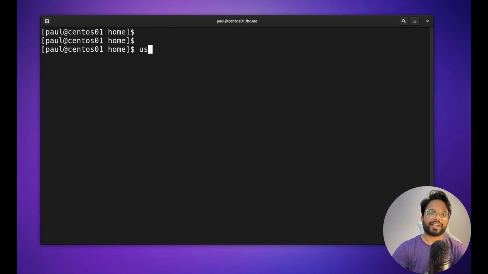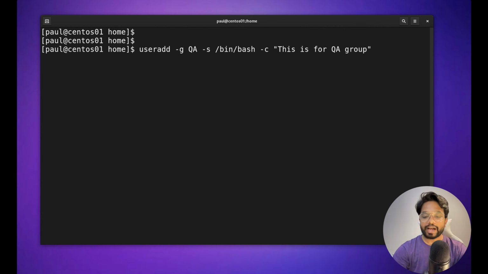Okay, so simply I will start with useradd, then -g, specify the group, so QA. Okay, then -s, which is for the default shell, so I can provide /bin/bash. Okay, then -c for comment. This is for QA group. Okay, then I can provide -m. I can also provide -d for directory. So I can, let's say, /home/victor. Okay, and the name of the user, which is Victor. Very simple. I have used all the options.